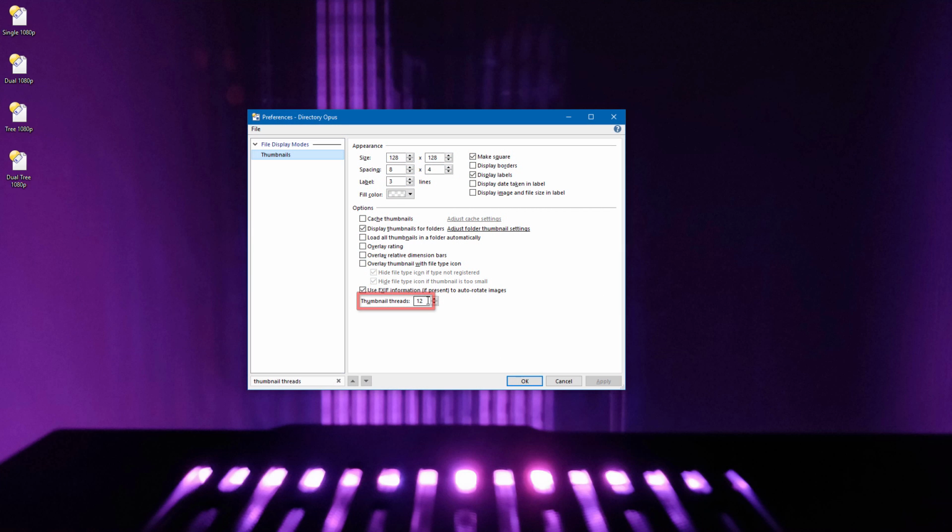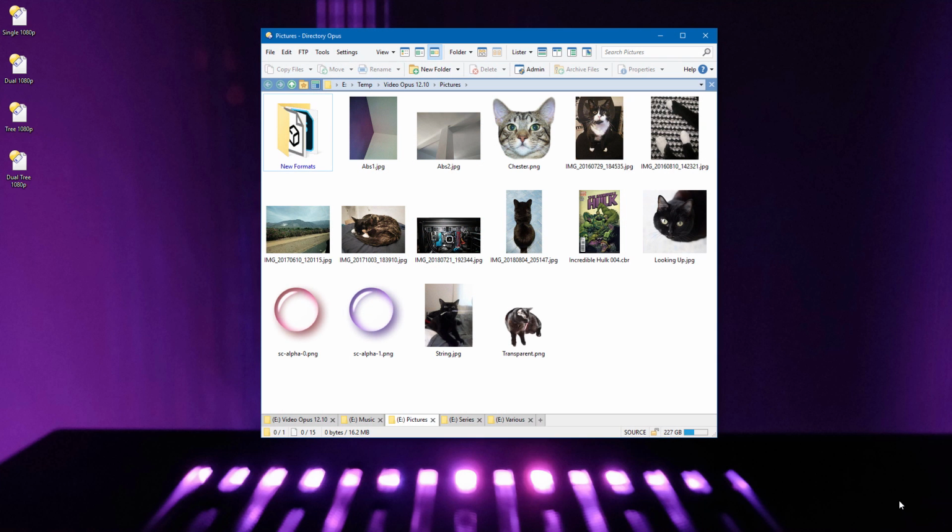The maximum number of thumbnail threads has been increased to 32 for those of you using the high-end desktop platform Xeon or Threadripper processors. The distance the mouse has to move before triggering drag and drop now scales with system DPI. This should help avoid accidental drag and drop on high DPI systems.